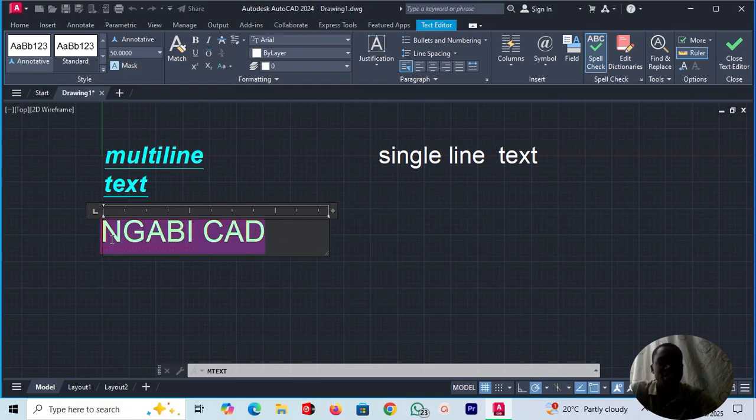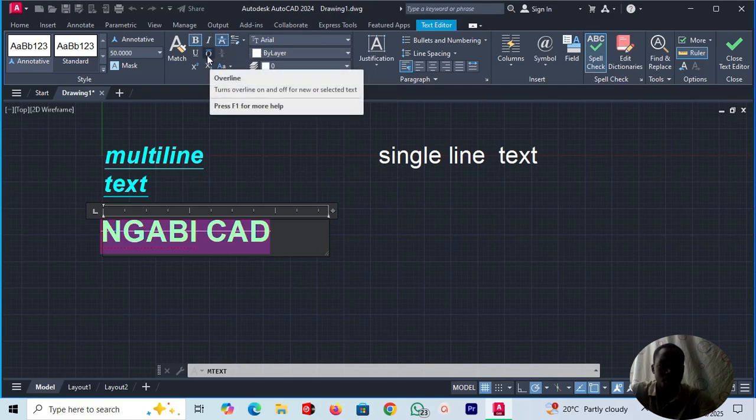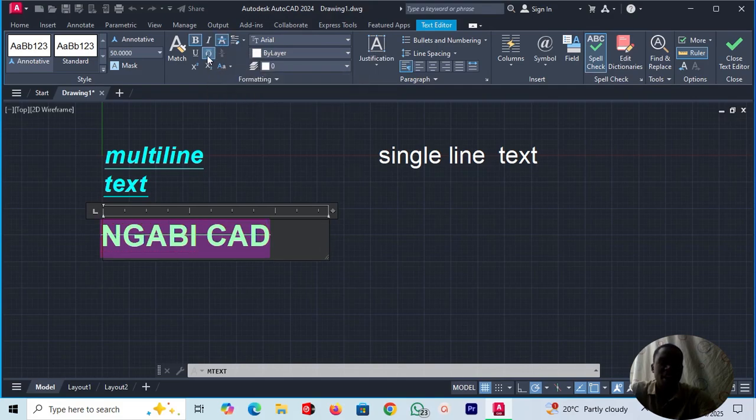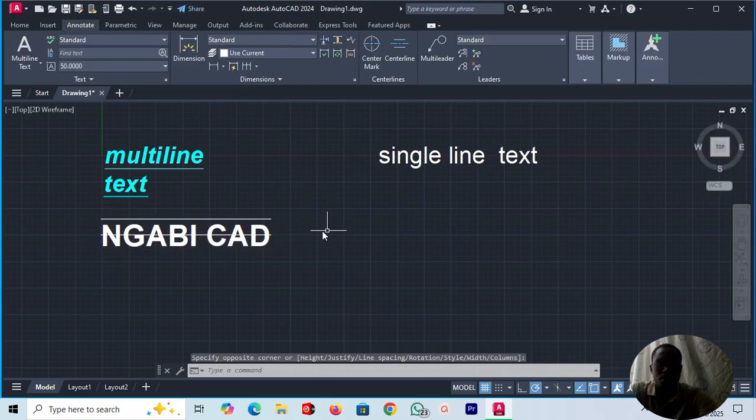Like I earlier said, I can bold it, I can strike through it, I can also overline, can also make powers, I can also change to uppercase and even lowercase. Okay, you find this one being very easy to work with. What about if I had a single line text?